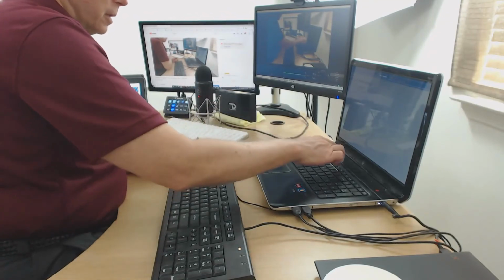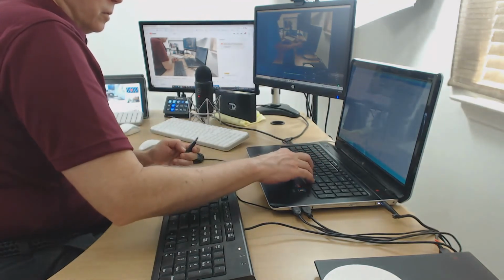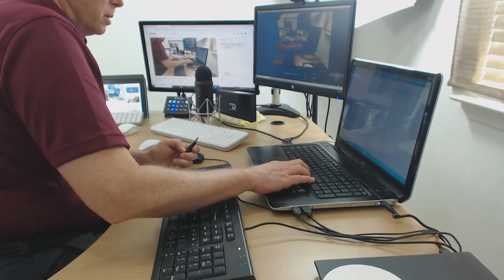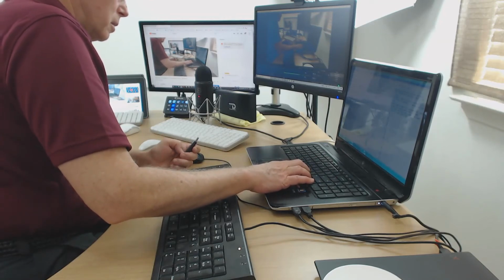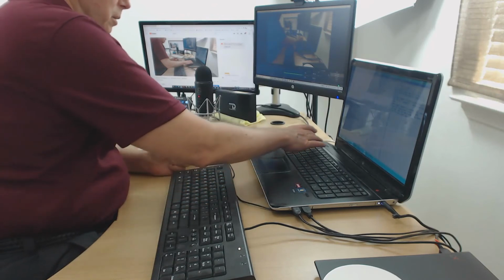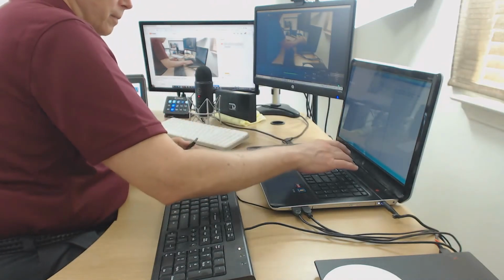Let's go into F10 and over to System Configuration, Boot Options, and see what it shows. Yeah, it shows the operating system boot manager and the hard drive before the USB memory stick, so it shouldn't have been doing that.